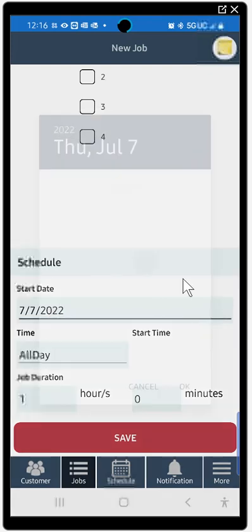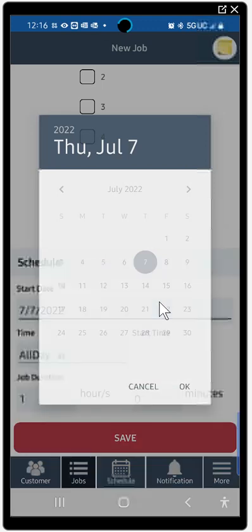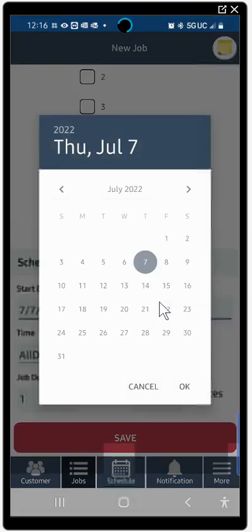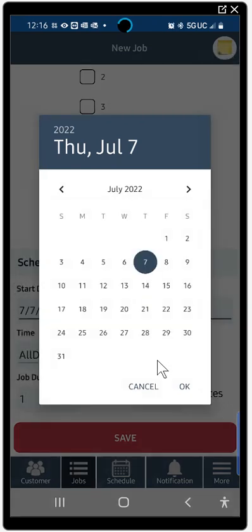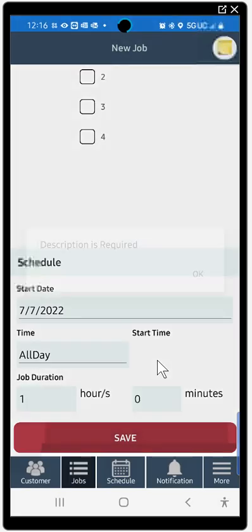I think, see if it comes up. Yeah, there's a little bit of delay between my phone and the app I'm using to show you my phone. So it'll pop up with a calendar. You can schedule it for any day that you need to. I'm going to leave it on the 7th, and then you can just hit save.